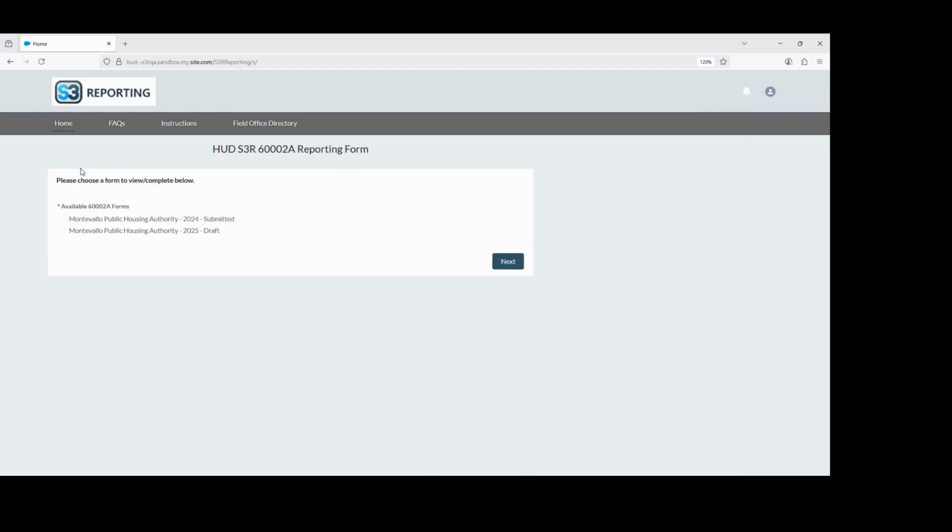Now that we have the housekeeping items out of the way, let's get into the 60,002A forms. First question you may have, how do I create a 60,002A form? In this new system, you won't have to. The system will automatically generate a 60,002A form for your PHA on the first day of your reporting period, while also sending you a reminder email to the primary email address on file associated with your PHA. Once the 60,002A form is created, it will live here on the home screen in the draft status, waiting for you to log in and complete it.